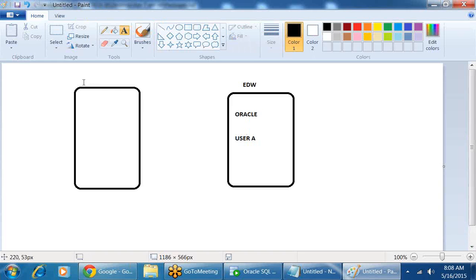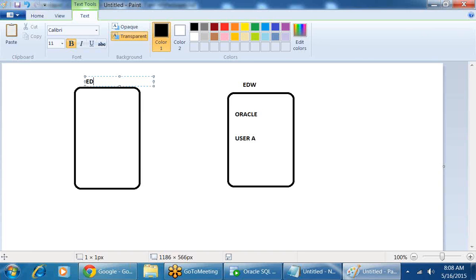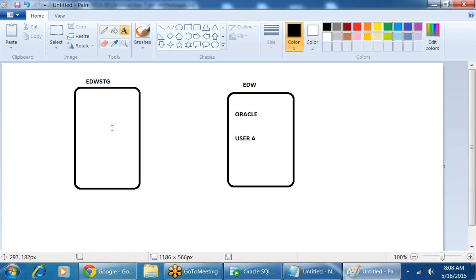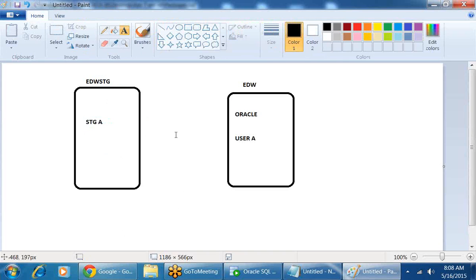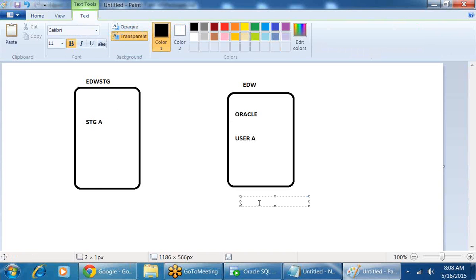Okay. Now there is another database which you are using only for staging. Here you are storing all the dimension tables and fact tables, and all the staging tables are present in this database. Now there is a staging user called stage A. These are two different databases altogether. It could be on the same machine or on two different machines. For better understanding, just understand that the two databases are present on two different servers. So this is on server 1 and this is on server 2.